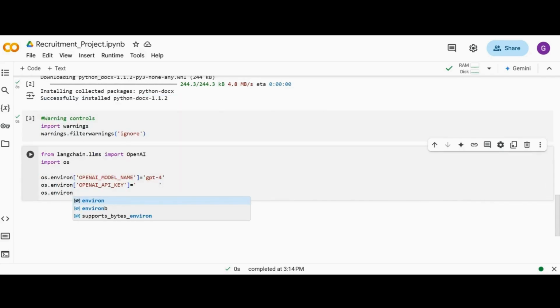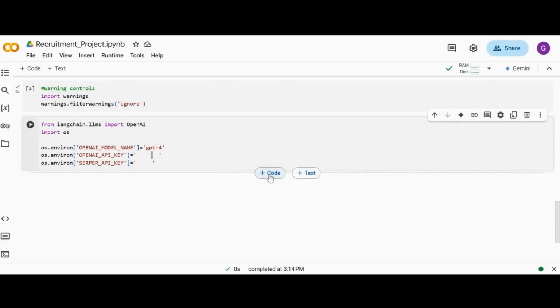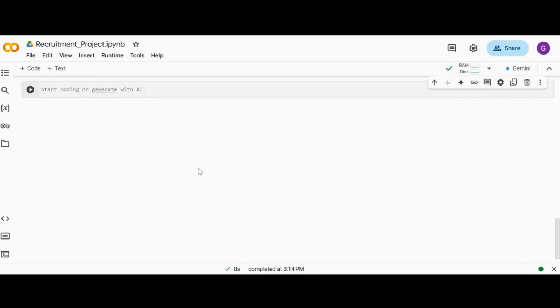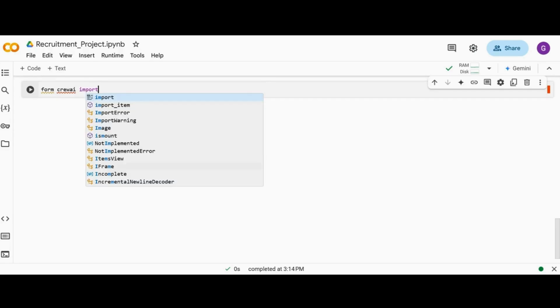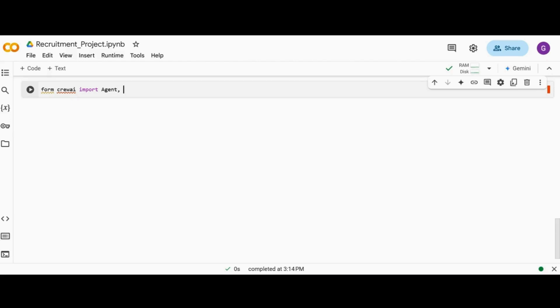I am leaving the placeholders here. You can just log into the websites and generate your own API keys. You can specify your own model which you want to use here. The next block contains the import of the tools. We will import Agent, Task, Crew and Process from Creo AI.